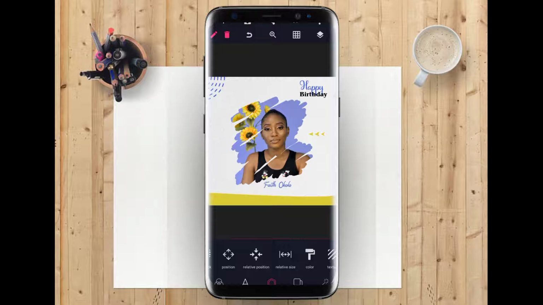So you actually duplicate this. You can actually lock this one. It won't be disturbing us. Then you duplicate this one. Then you make it smaller a little bit. Then you break it down here.